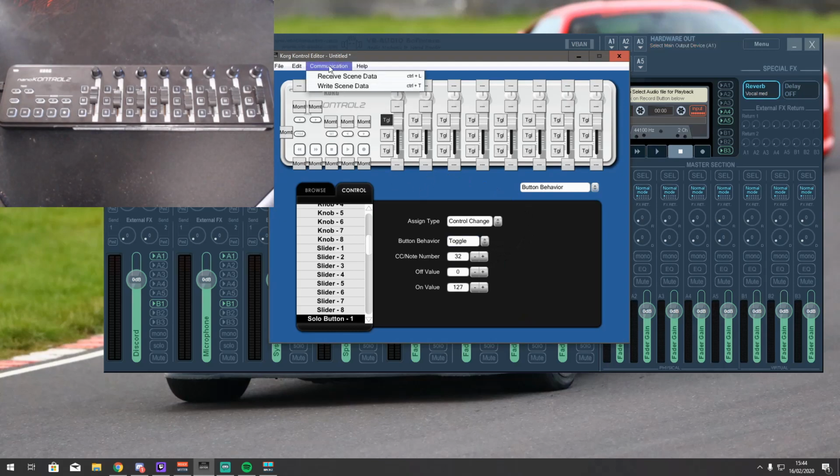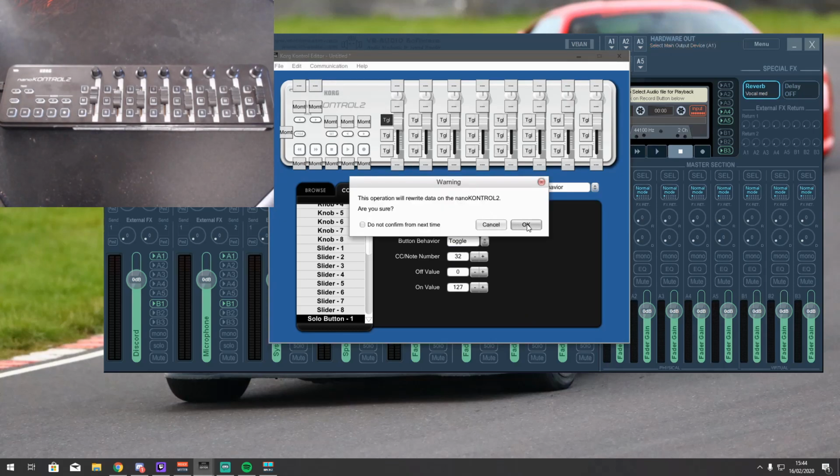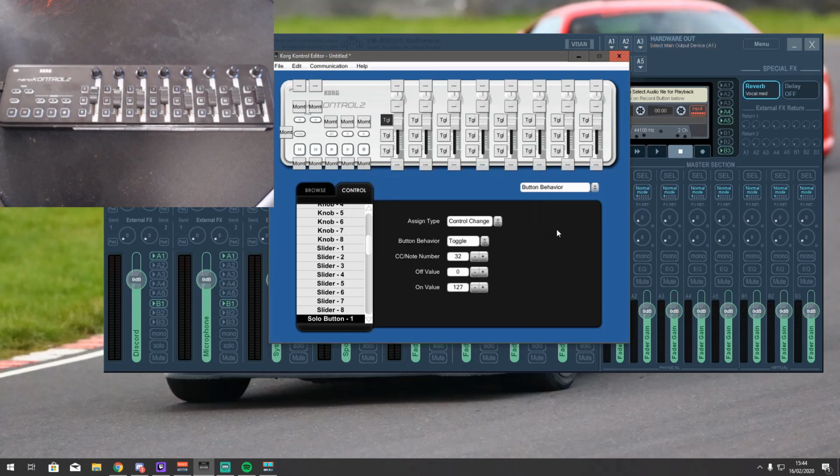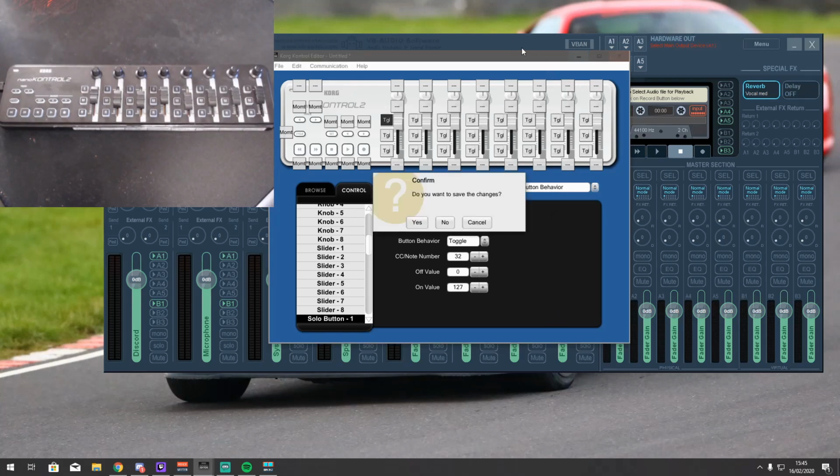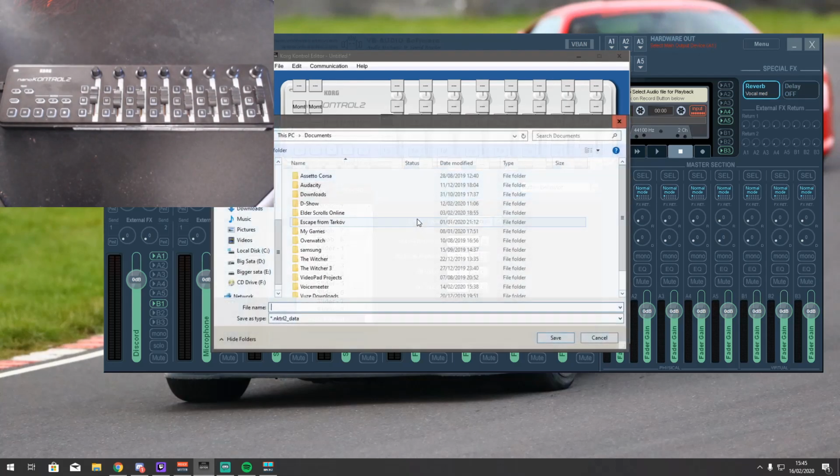When you've done that, go up to communication, write scene data, and that will write everything. So now they're all toggled, which is dead handy. It means you can see what channels you've got muted, what ones you've got recording on the fly, which is, like I say, really handy. So we'll save that.